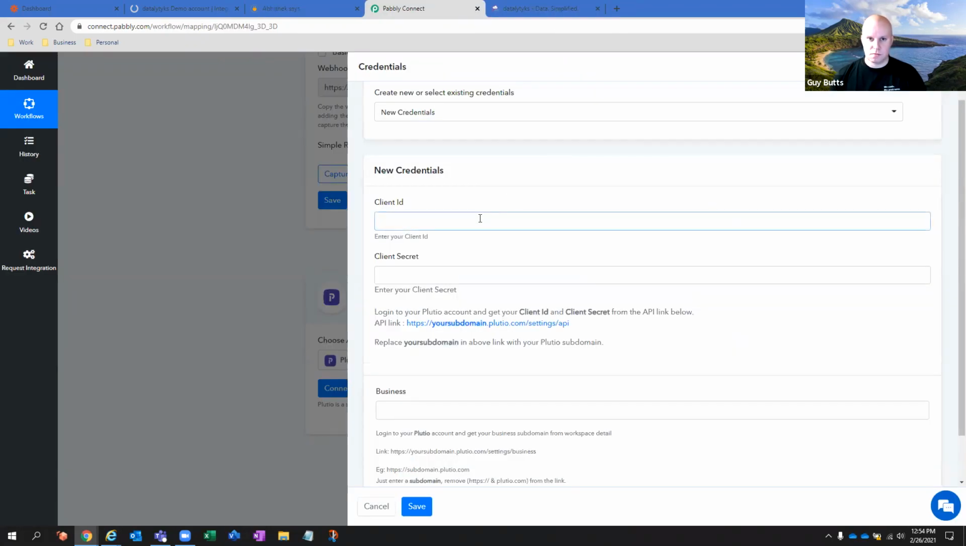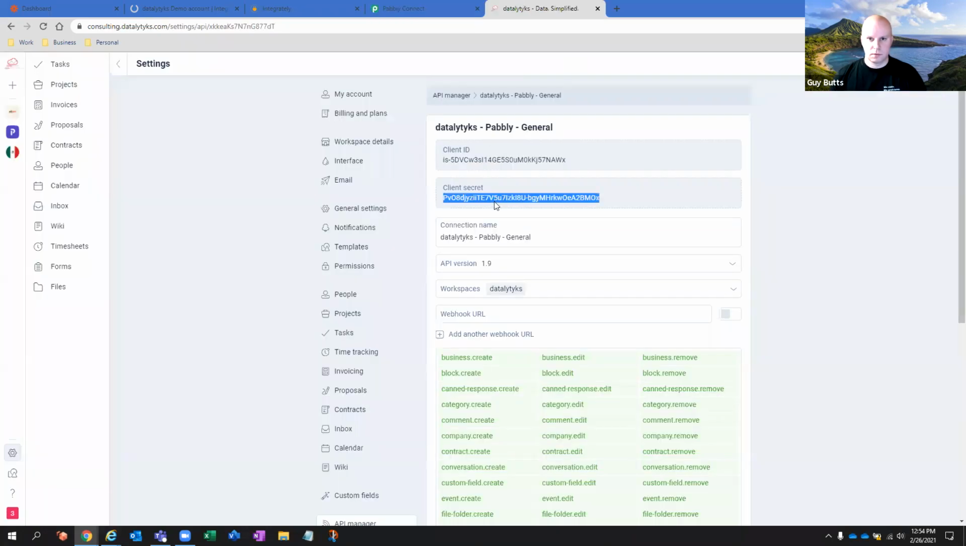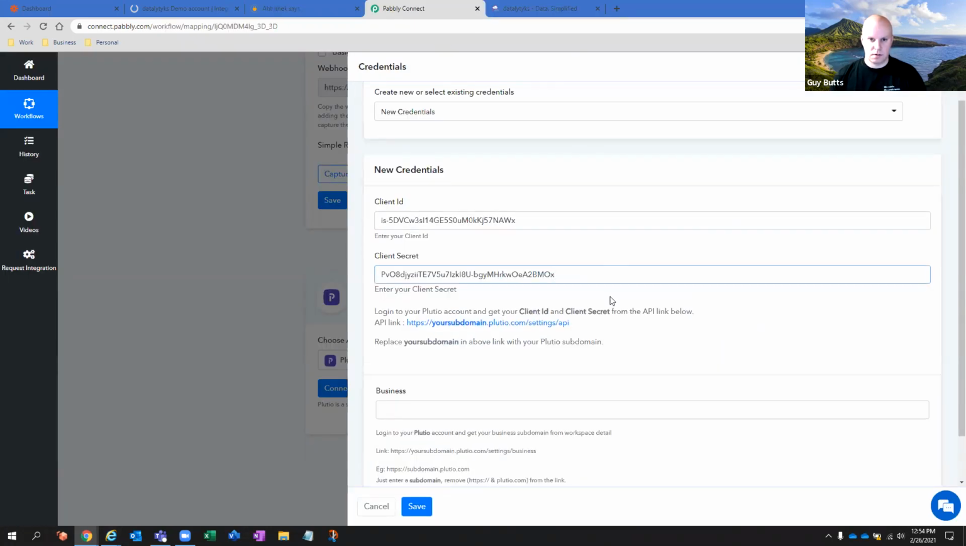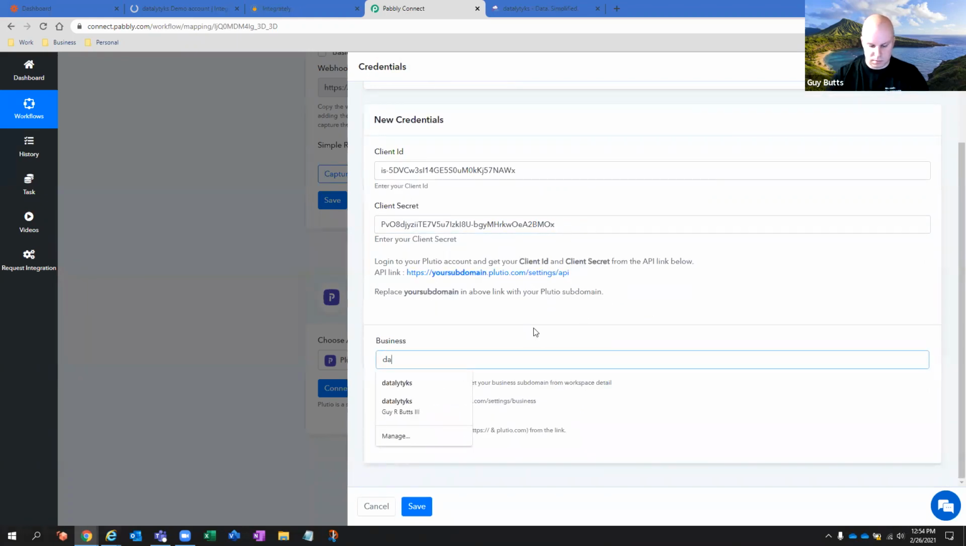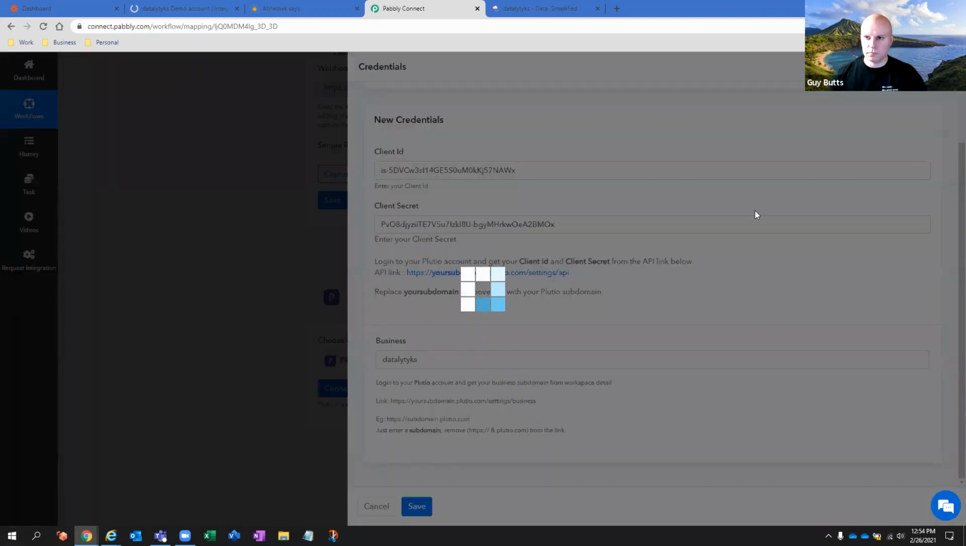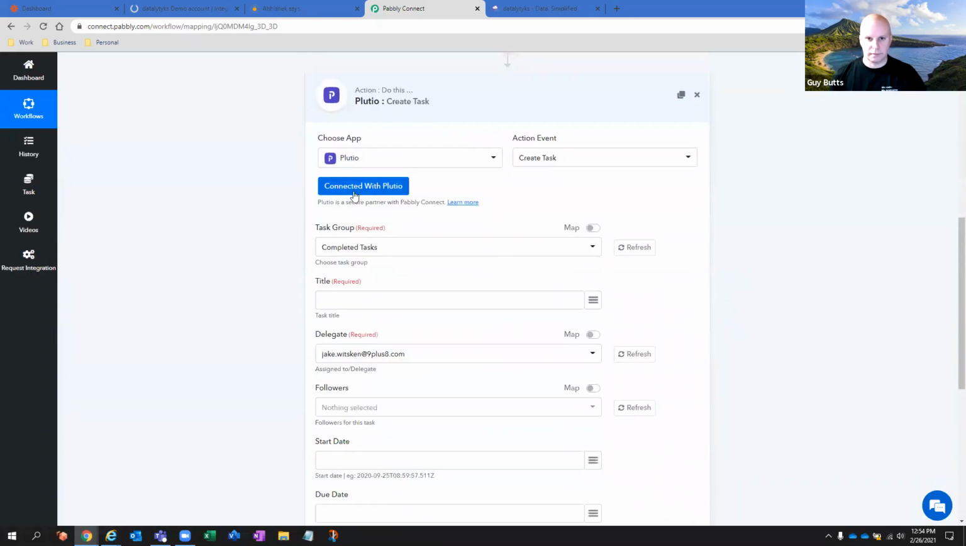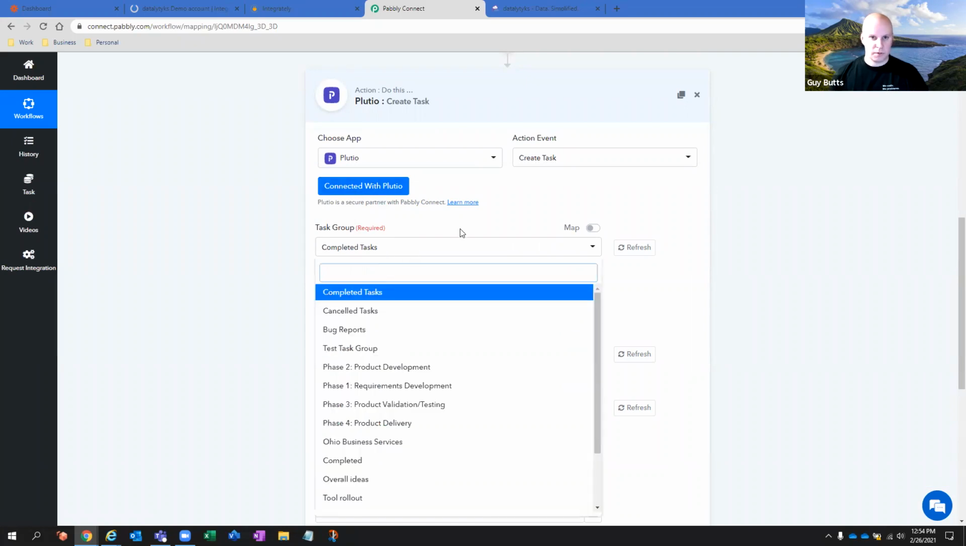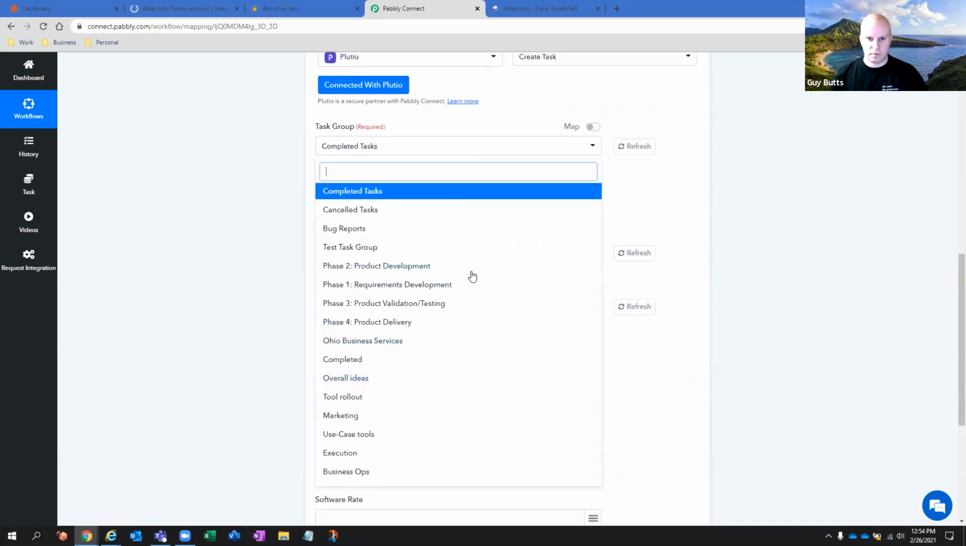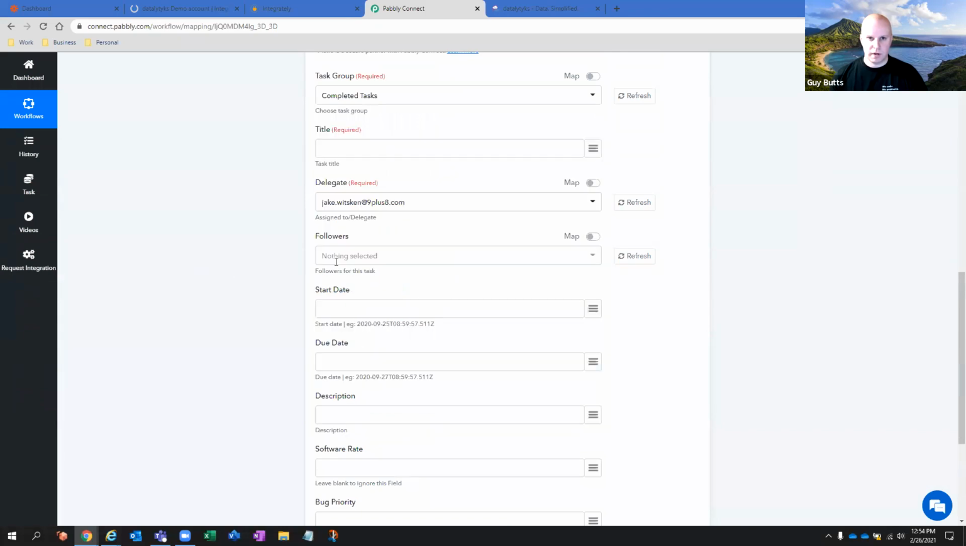Copy the client ID. Copy the client secret. The business, again, mine. Even though I have white labels set up, I still need my basic or my core pre-white label subdomain. So datalytyks, which is your account default subdomain. Save. All right, so now I'm connected. Now I can start doing what I need to inside of Pabbly with my workflow.